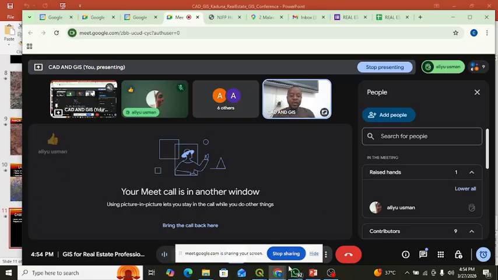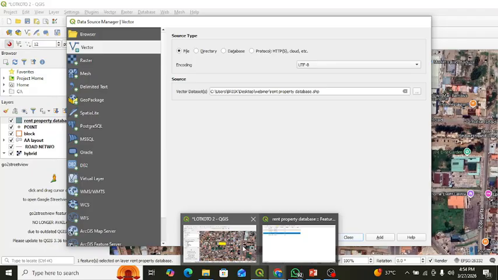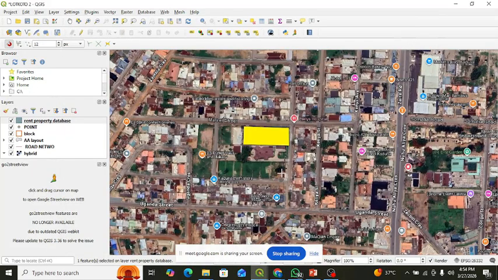So I'm going to open my QGIS now. All right, QGIS is the software that we are going to use. In the GIS platform, we have ArcGIS as a software, and then we have QGIS. Now, one of the advantages of why, as an organization, we recommend QGIS is because it's open source. You don't need to pay for a license before you can access certain features.